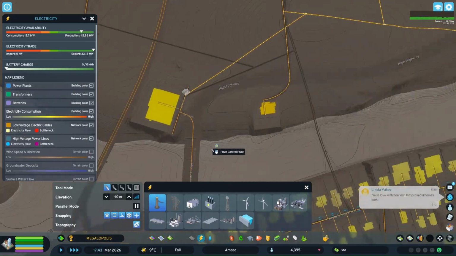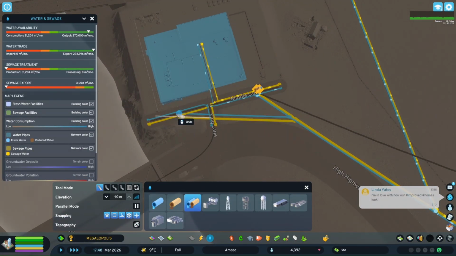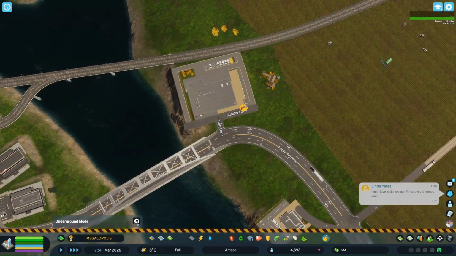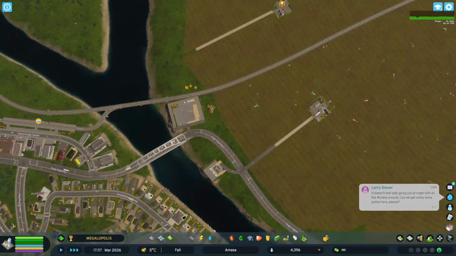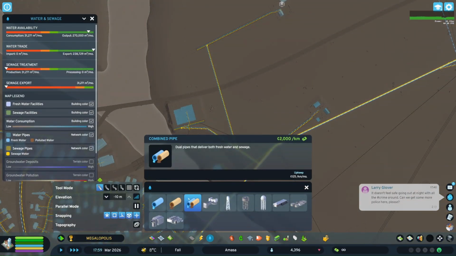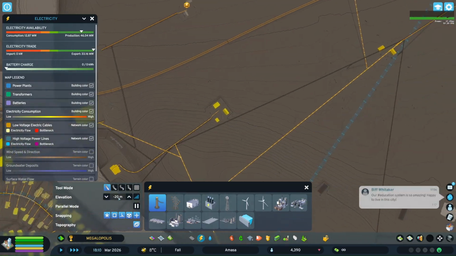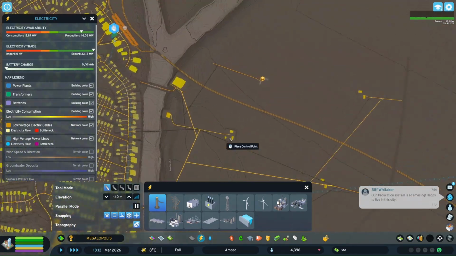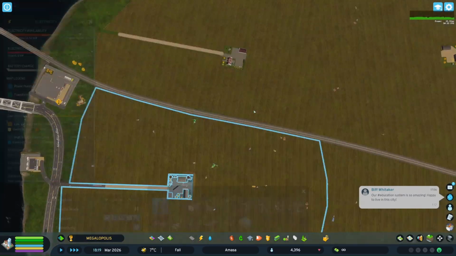I also am pretty sure that piping, like the pipes in the game, don't have a capacity limit. Like the power lines, they can only do like 500 megawatts or 100 megawatts, but the pipes, they have like no limit. They can just do all the power.